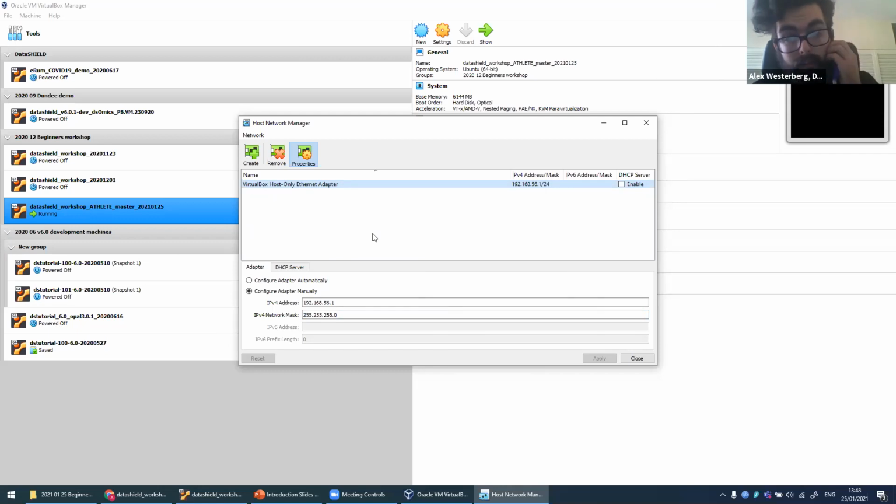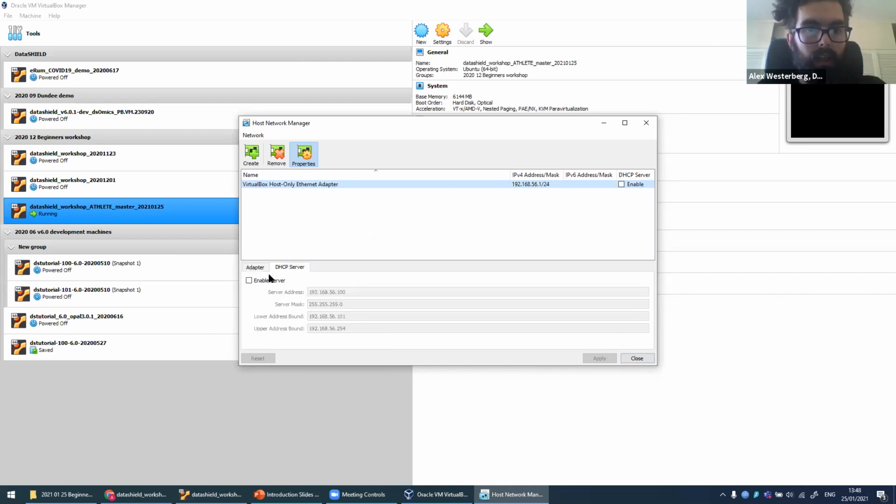If you have trouble remembering this, another source for it is to go to the DataSHIELD website and then to the wiki and then to the beginners hub, and there's a detailed installation guide there. And also DHCP server unchecked, so that needs to be blank.